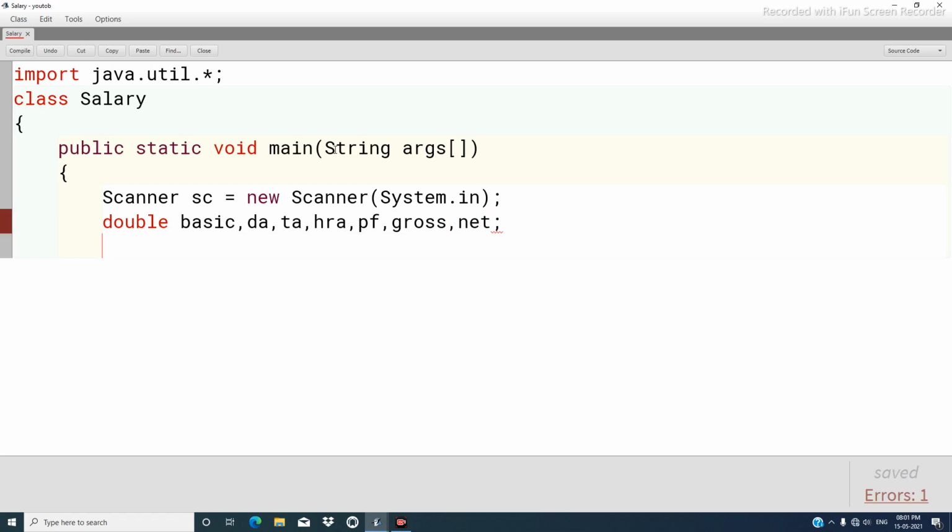So first of all, we write System.out.print, "Enter the basic amount." So it is the basic amount on which all the calculations will be done. Therefore, we have to first accept the basic from the user, and that is the only single input. Rest of the things will be calculated on that.